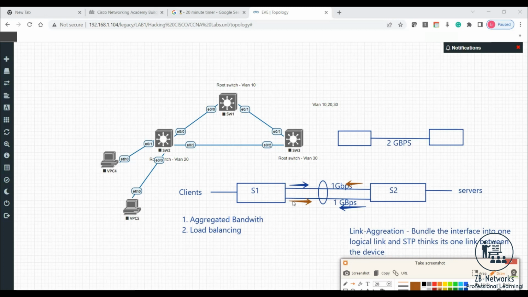So I'm not depending only on STP with its active-standby concept, where only one cable takes my traffic all the way from the client to the server. If I've got link aggregation here, these are called member interfaces. All my member interfaces are part of the load balancing process. Some traffic will go via the first member interface, some via the second member interface, and return traffic will also be distributed between the member interfaces. So I'll have better load distribution and better usage of the links.